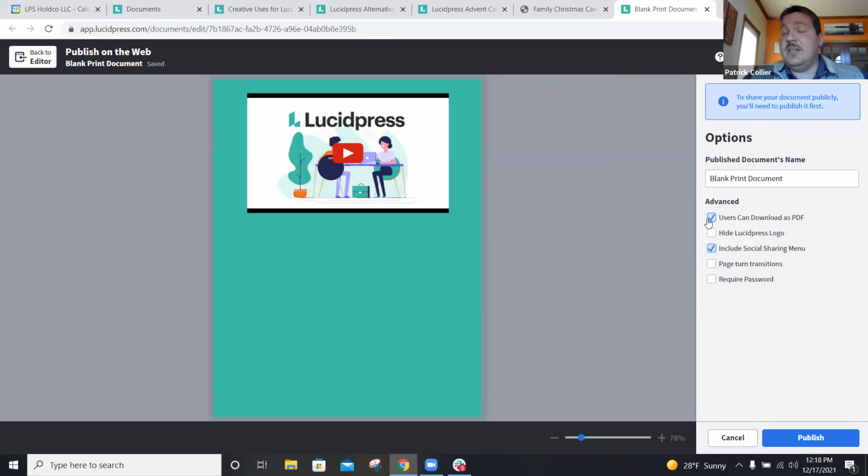Obviously, again, some of the links and videos won't work that way, but we can choose to turn that on or off. We can hide the Lucidpress logo or have it visible on our web published document. We can include links for social media sharing. We can even turn on page transitions where we'll have the animation as we turn the page.